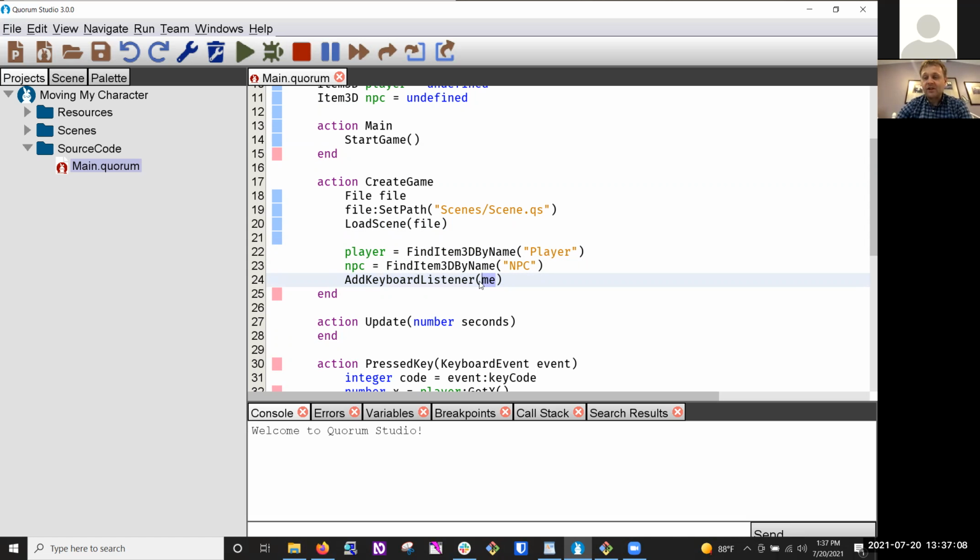Okay, now this is a lot of code. What I'm doing so far at a Gestalt level is saying I'm finding a couple of items in my scene, and then I'm listening for keyboard events. Is everybody with me so far?